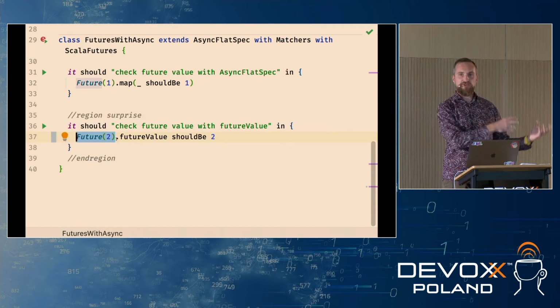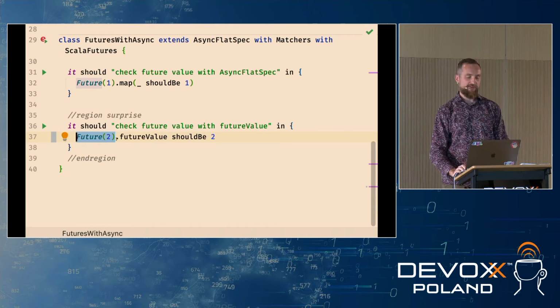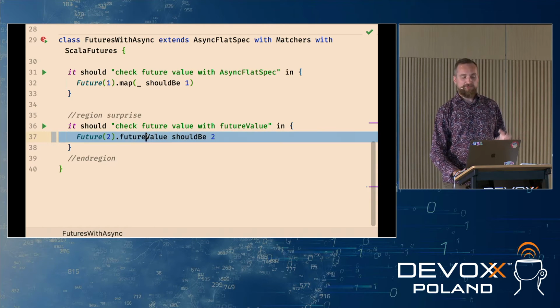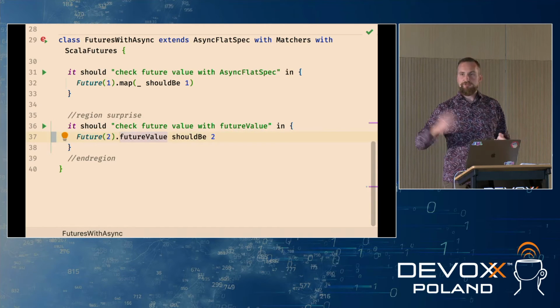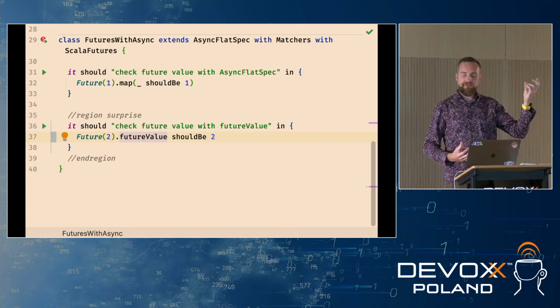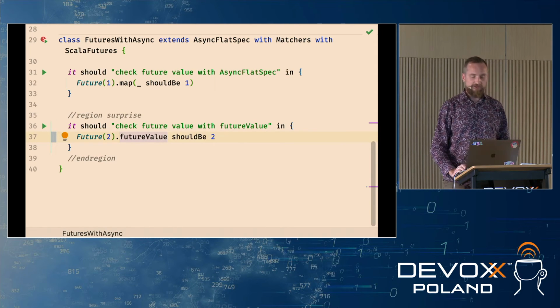It's put on the queue of this serial execution context, and then it would be evaluated only when the body of the test completes. And the body of the test would complete when the future value method completes. So we have a deadlock situation here, because we have one future waiting in the queue to be executed, but it would only be executed when this future completes. But this future won't complete until the previous one put on the queue is executed. So you need to be aware of that. This actually hit me when I was first using async flat spec.